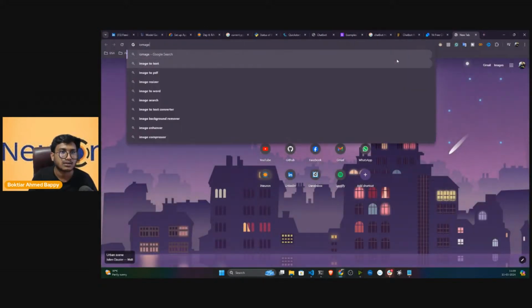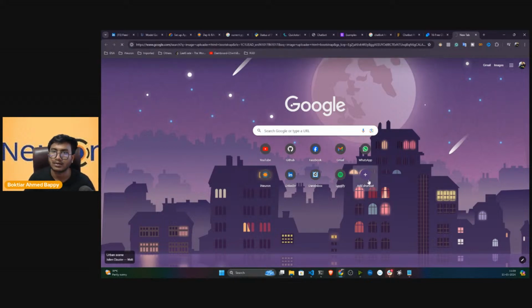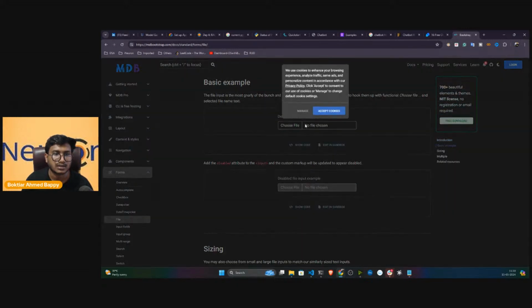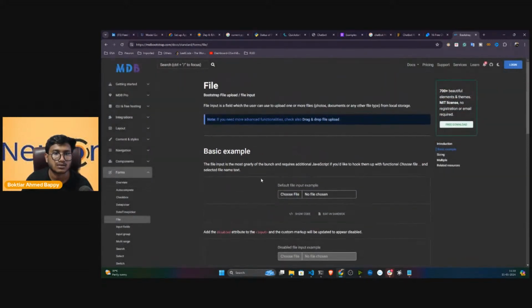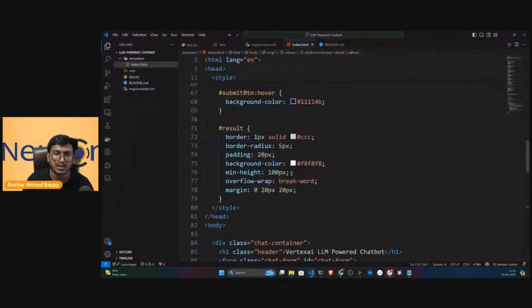Now see how to add the image uploader. So here you can write image uploader HTML bootstrap. So here you will get this particular code snippet. Now if I go to the bootstrap file upload and image upload, you will get this particular option. Now here you can see this particular code. I accept the cookies. Now if I click on code, see this is the HTML code you will get. So you just need to copy, paste it here, and modify it.